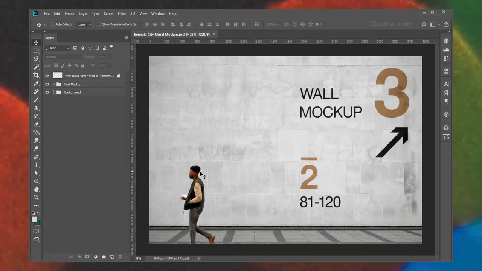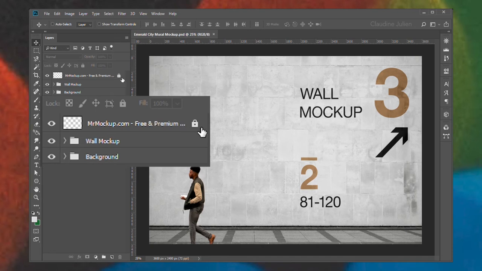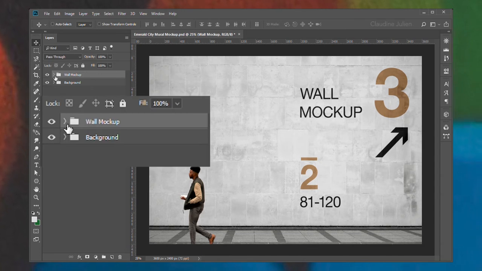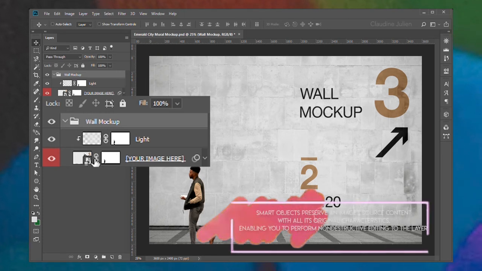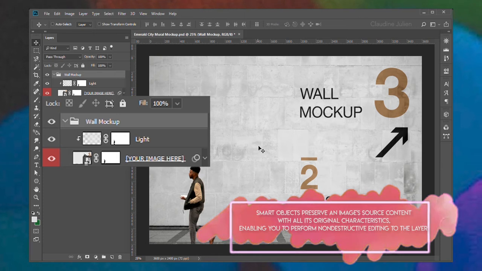So the first thing I like to do is just toggle around and see what we have going on. So let's unlock this layer. I'm just gonna go ahead and delete that. If we twirl the wall mockup layer down, we can see here that this layer is called Your Image Here. We can also see here that this is a smart object. So we can edit this layer in a way that we can play around with it.